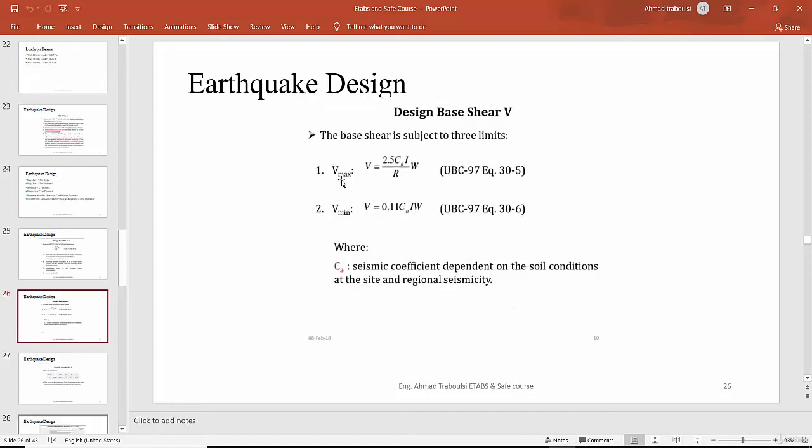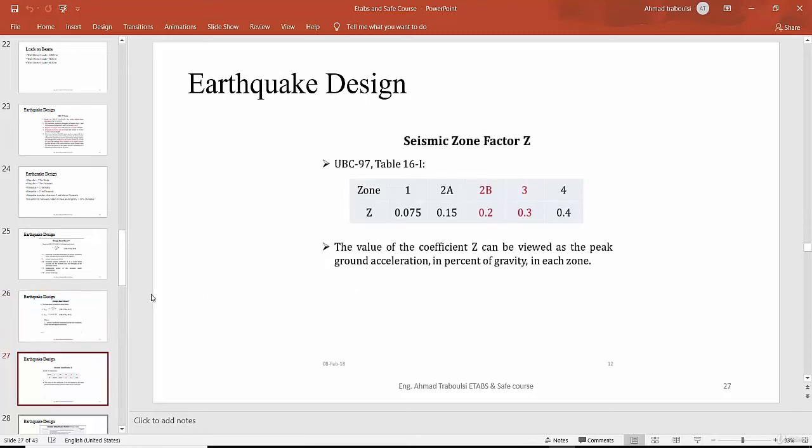We must know that we have a maximum base shear and a minimum base shear. ETABS automatically takes these 2 loads into consideration and calculates them to make sure that we are between these loads. We go to the next slide.